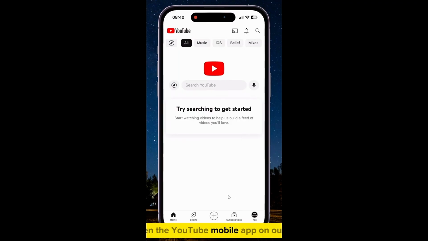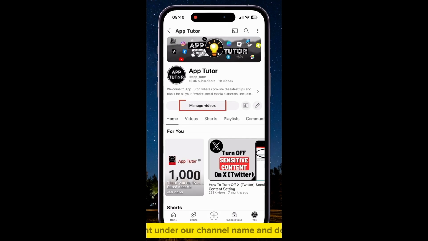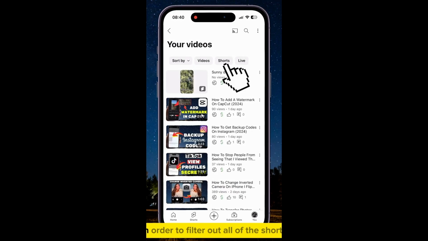Click on the left menu and select content to view all videos and shorts in your channel. Here, at first click the profile and then click view channel and click on manage videos. After that, click on shorts. Now all the shorts on your channel will appear in this list, not the videos, only the shorts.